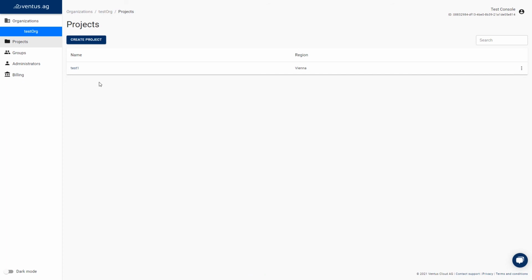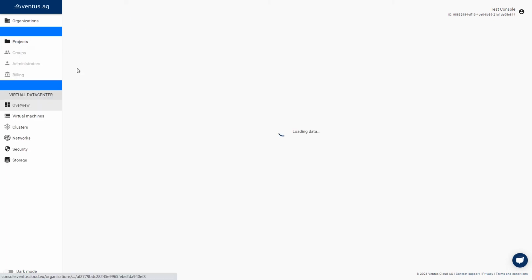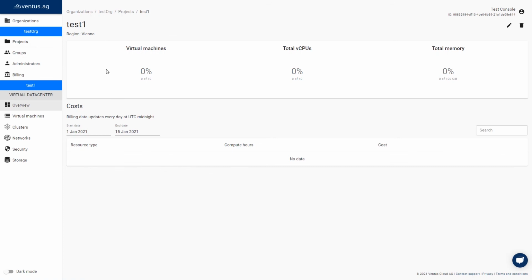If you want to start work in this project and create other subsequent services provided by Ventus Cloud within this project, firstly click on its name, and after this action you will be redirected to the Project Overview page and get access to the extended sidebar menu, the tabs of which you can use to navigate to the pages of the desired services. In our case, let's select the tab of Virtual Machines and try to create a new one.